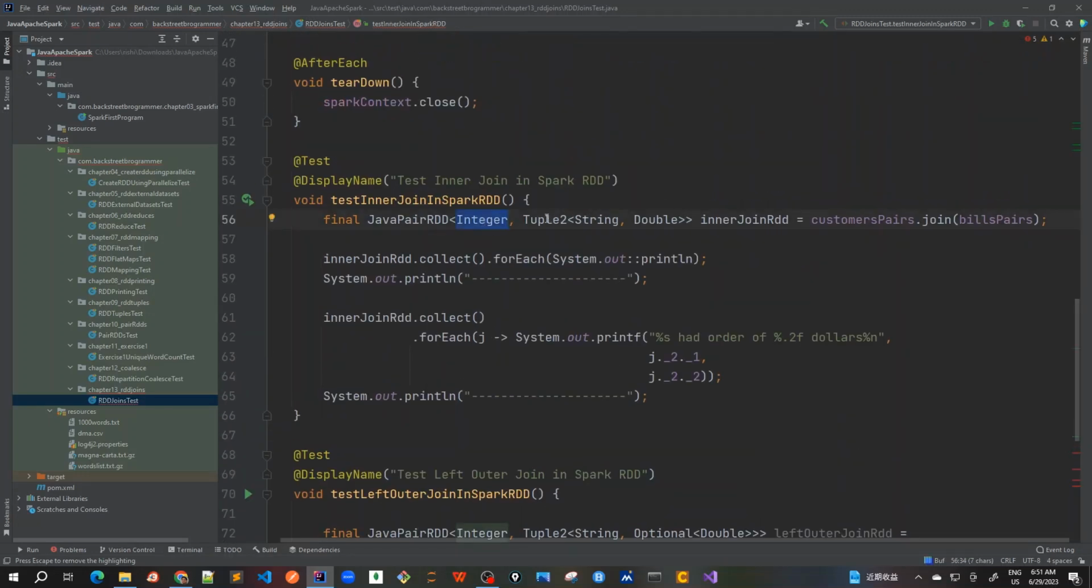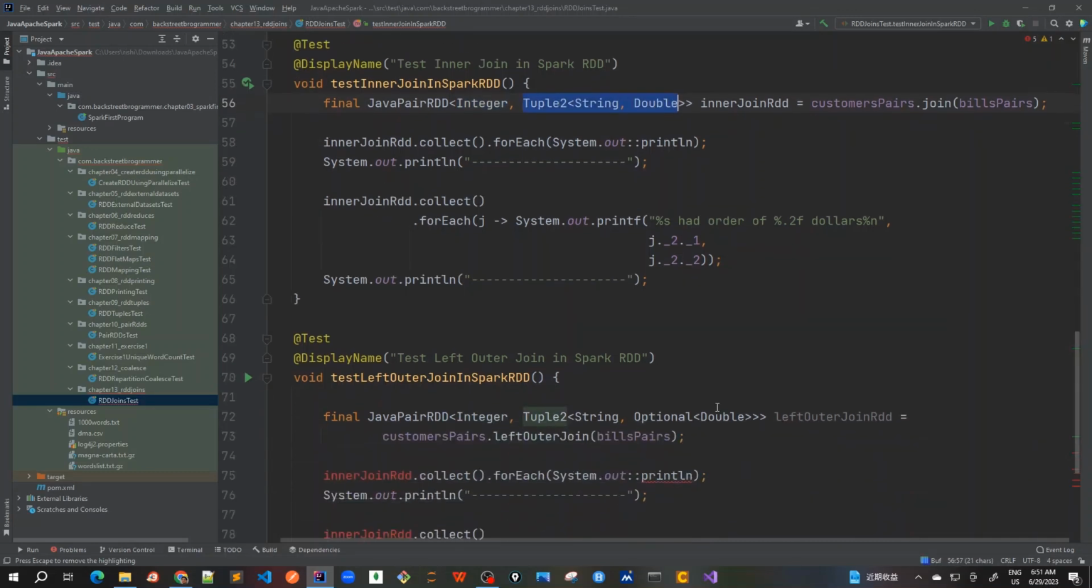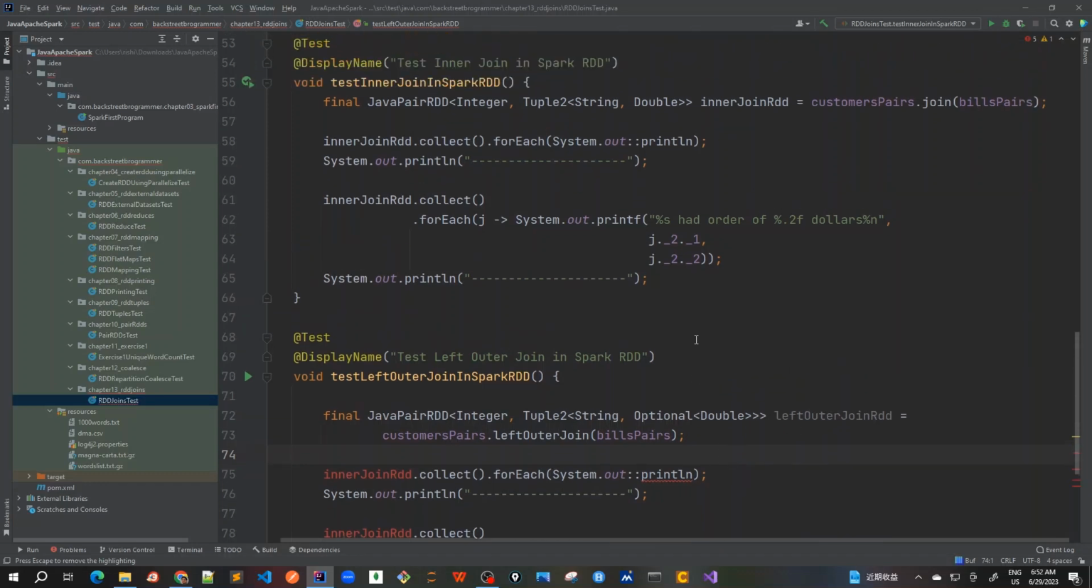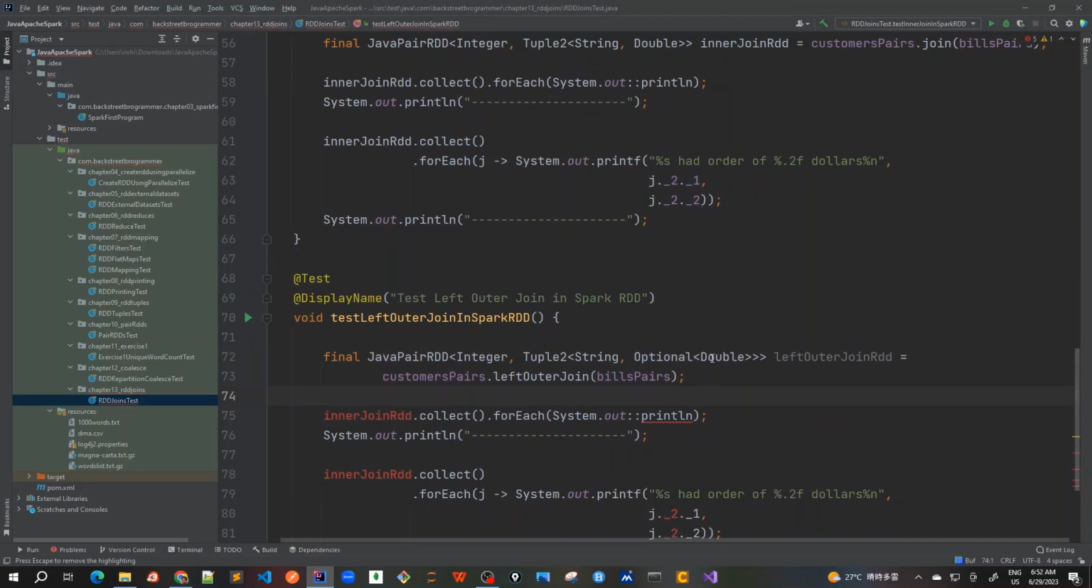we are getting the key as integer and final value as tuple. But for the left outer join, in terms of SQL, it will take all the values, matching or not, for a key, and it can have an optional value. Because the keys which are not present in the bills may not be present for the customer, because we are taking everything from customers. We are matching for all of them.